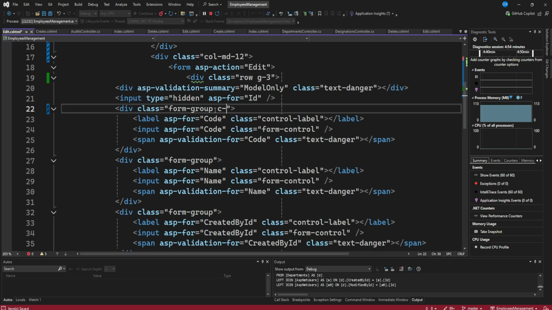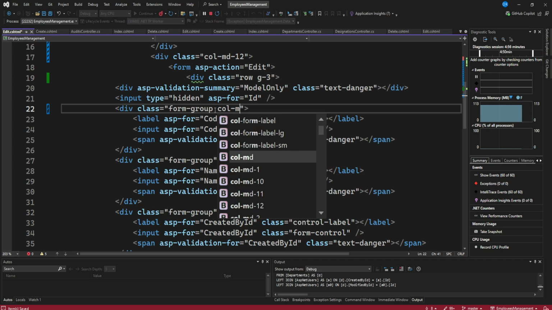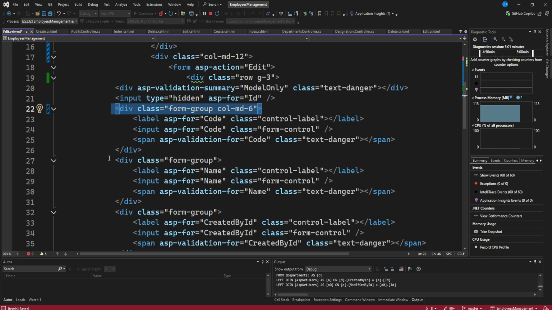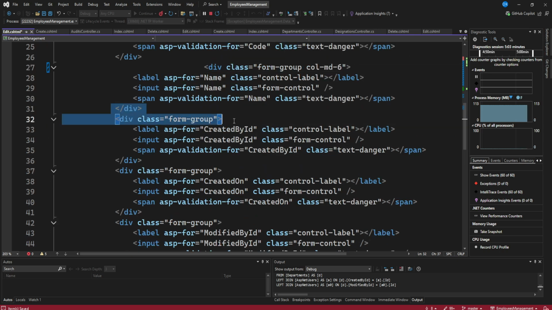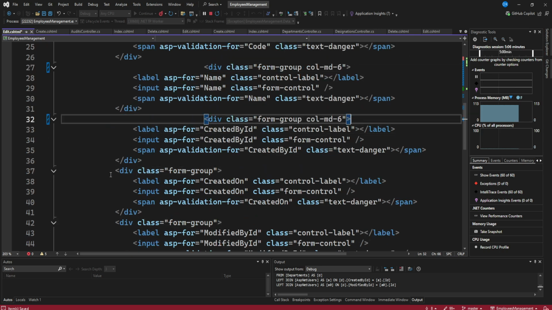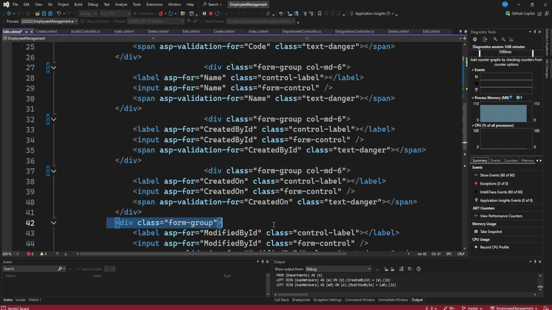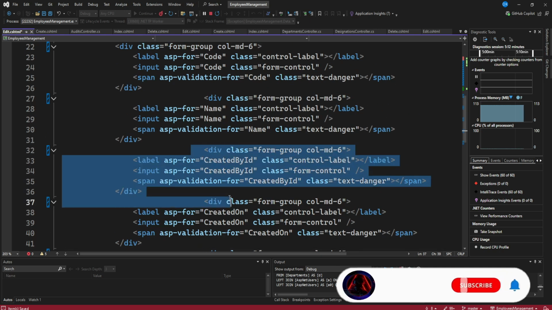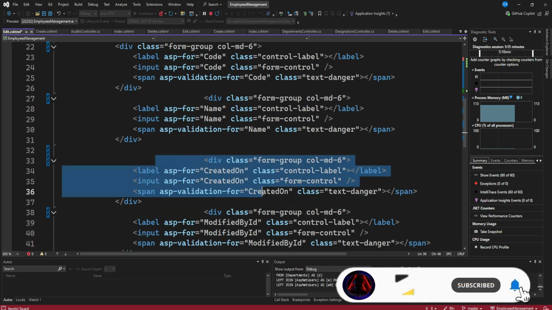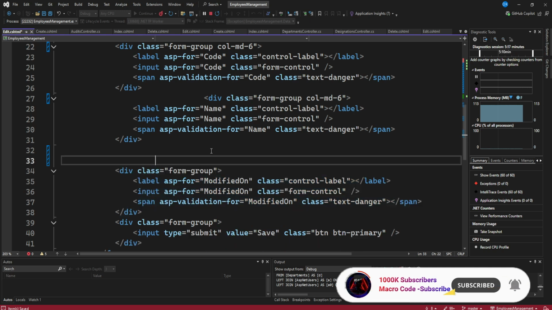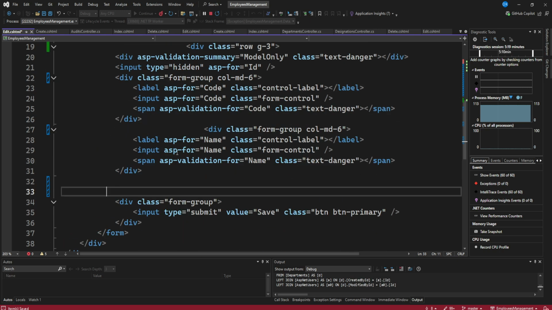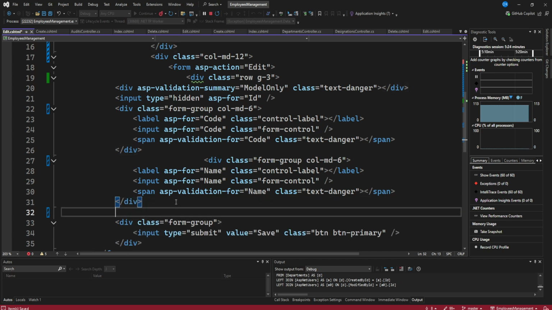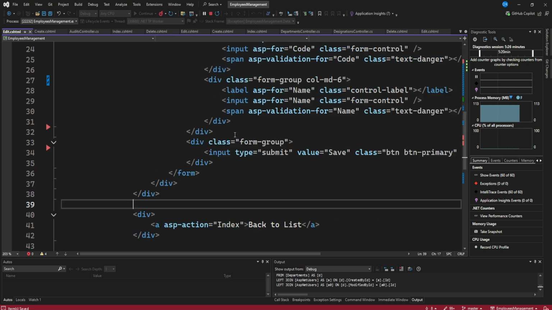Then I can update this here. Can also update this. Here, I think we just need two fields. I'll remove the created by and the created on, and even modified on and modified by. Those fields are not supposed to be added or updated by the user, but should be updated by the system.